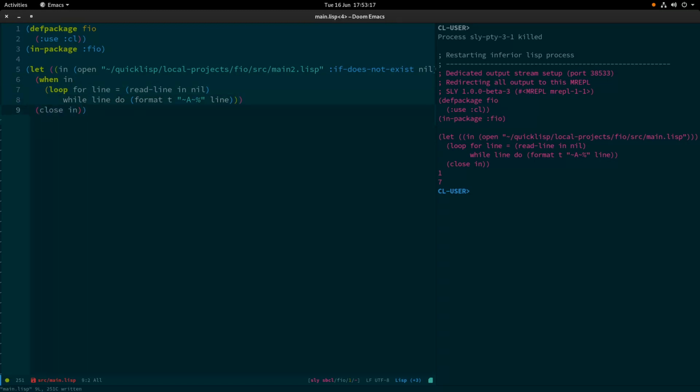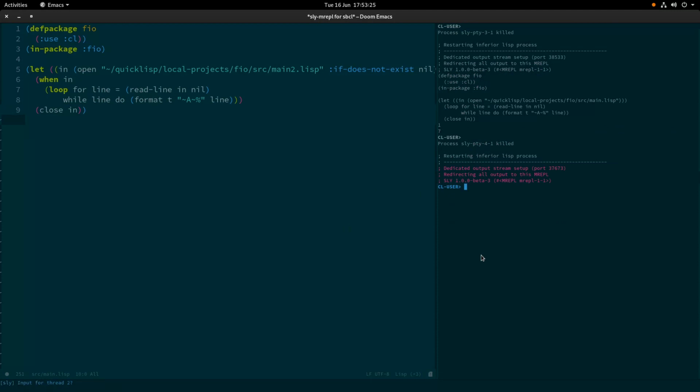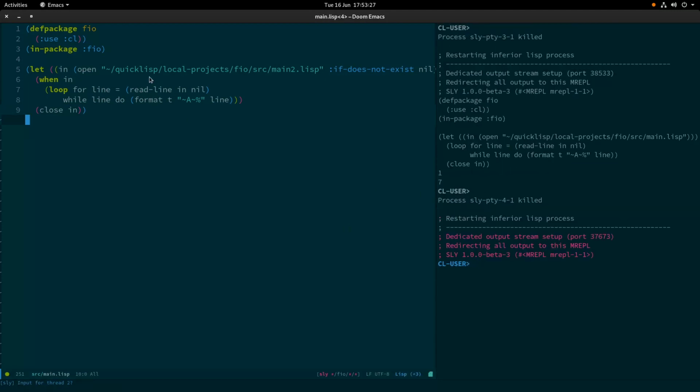So let's restart the REPL because we want that back. We don't want it looping, waiting for our input forever. So now we've got this when in. We've seen the when before. So if in is nil, which it will be if the file doesn't exist, it's going to skip over all of this.